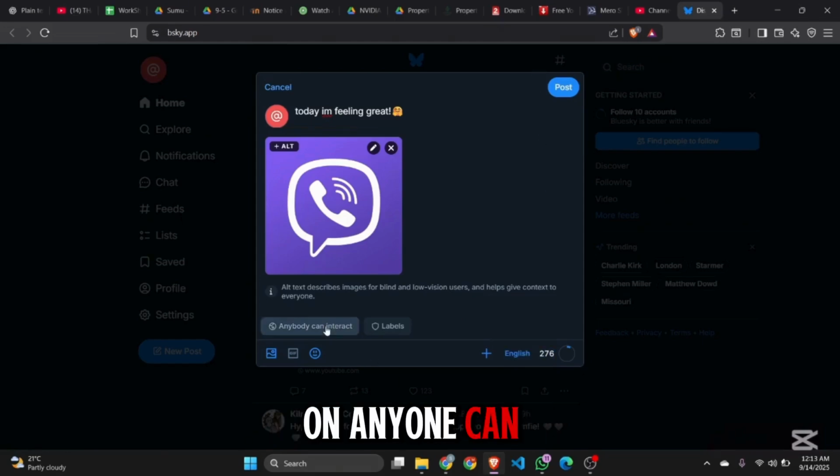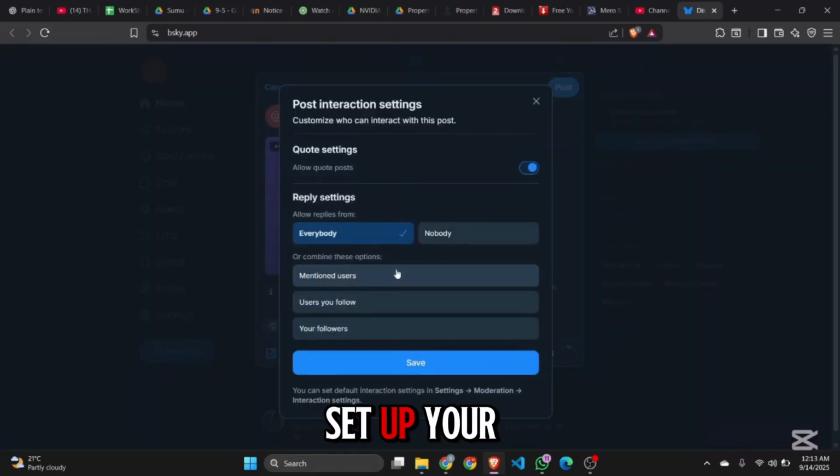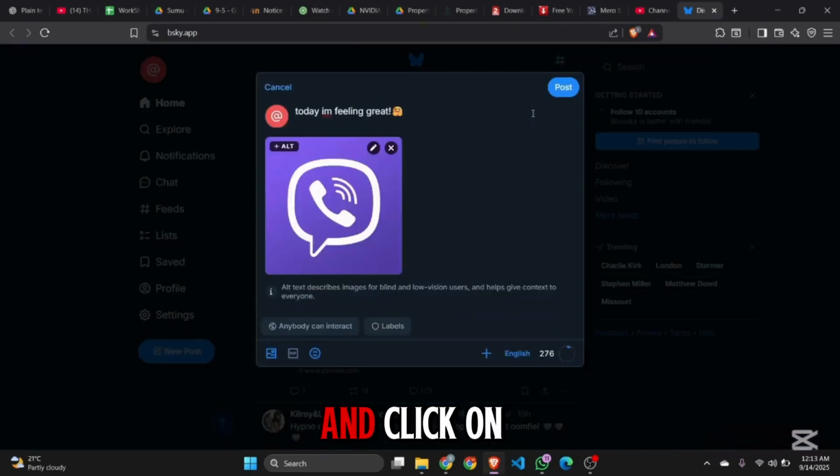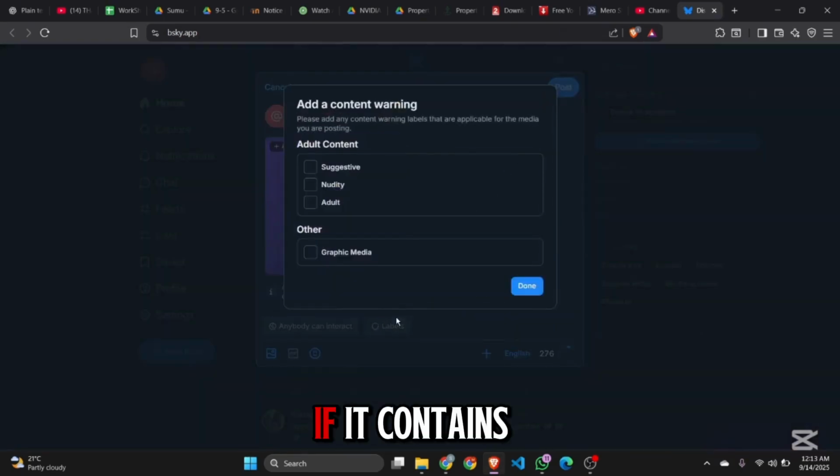Click on Anyone Can Interact. Now you can set up your post visibility right here and click on Save. You can add labels if it contains nudity or any adult content.